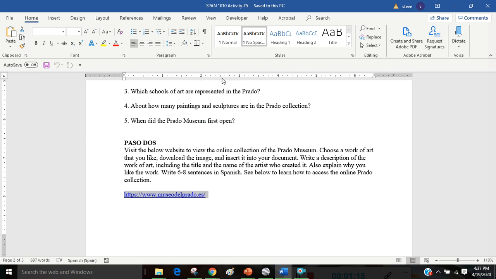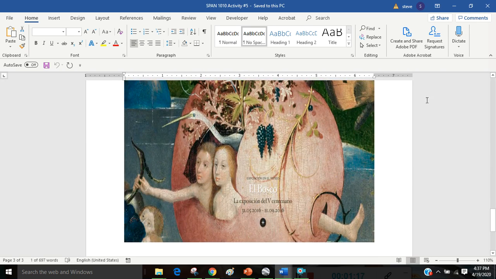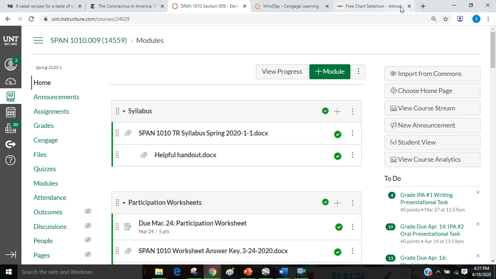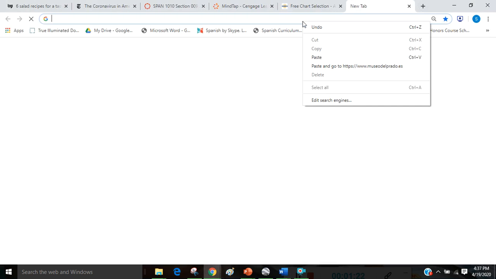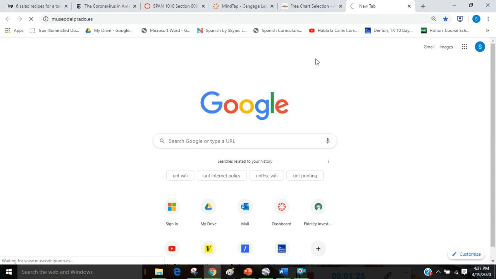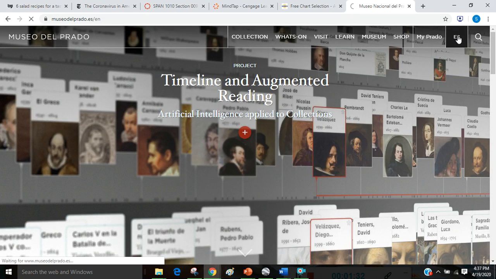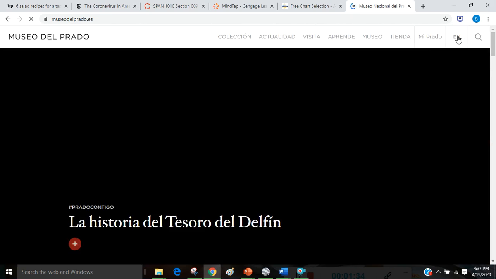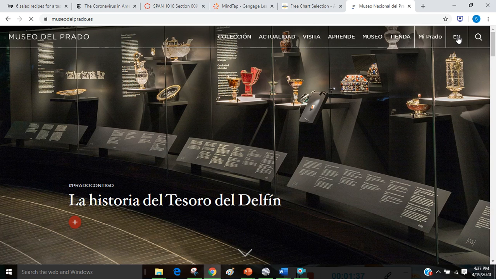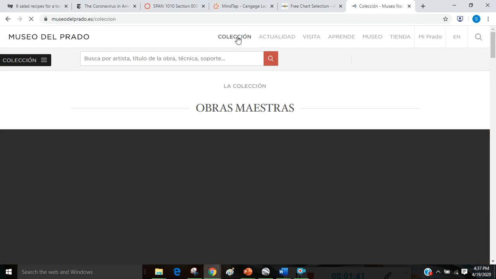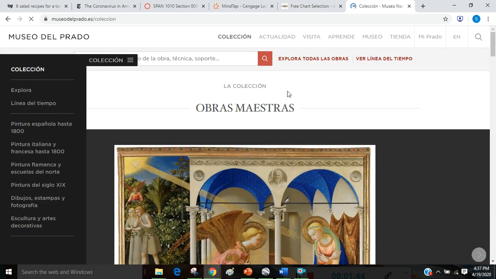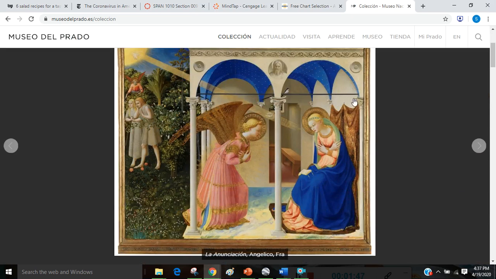And let's take a quick look at the museum website. And I have some instructions below, but you know what, the interface is always changing, so it always looks a little bit different. Okay, so you'll click on Colección to look at the works. And I usually just start here. Obras maestras significa masterpieces. So these are some of the most popular and most famous paintings.